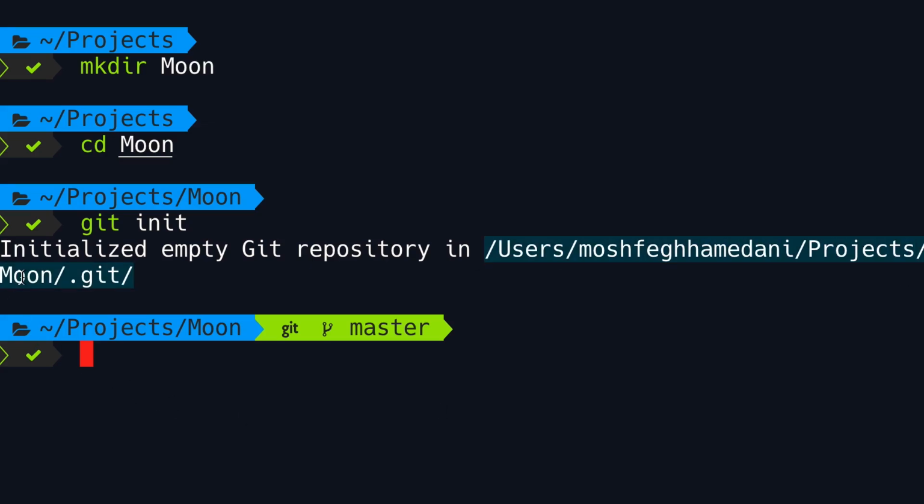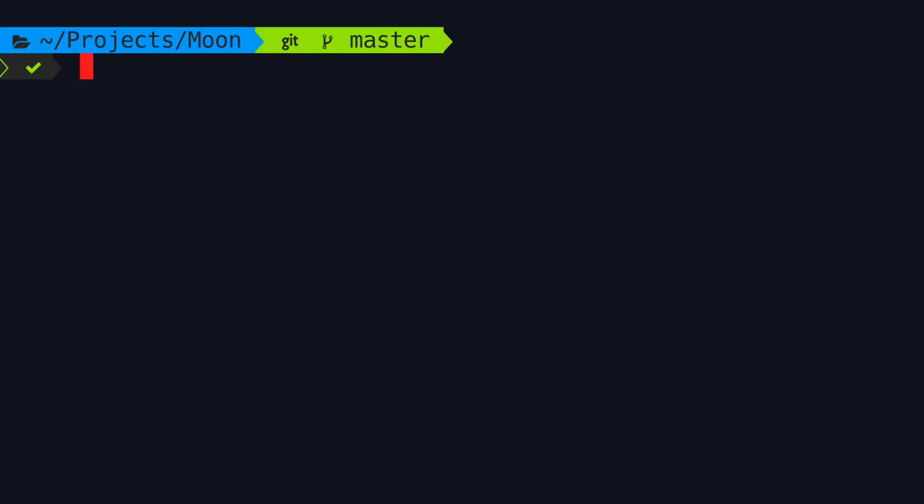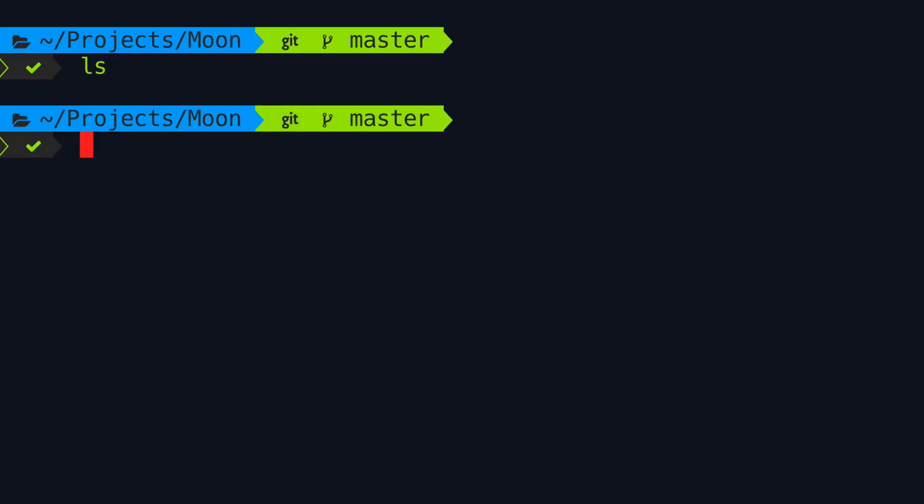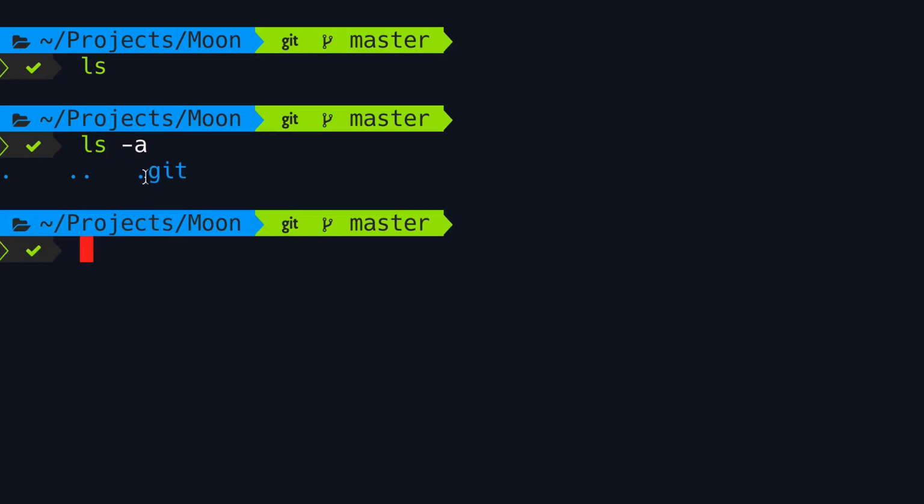So we have the Moon directory, and inside this directory, we have a subdirectory called .git. By default, this subdirectory is hidden because you're not supposed to touch it. So if we type ls to list all the files and directories here, we don't see anything. But if we type ls -a, which is short for all, we can see the .git subdirectory.